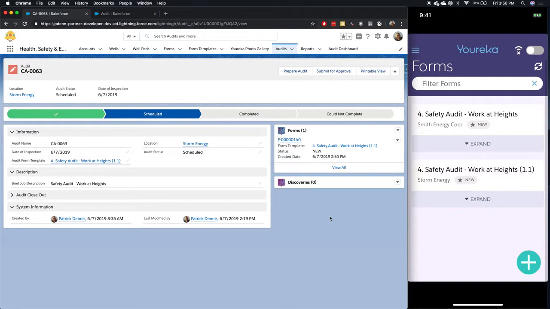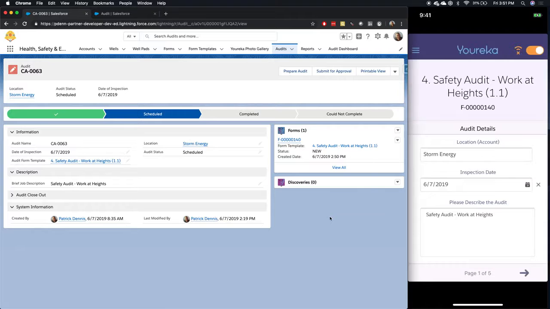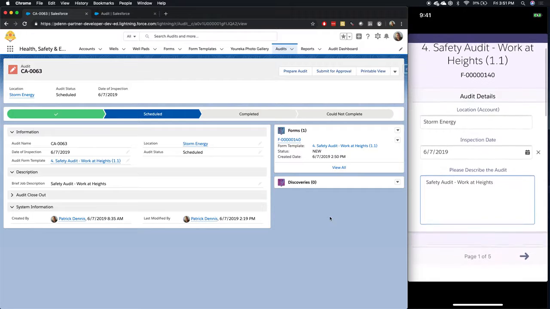Now what's important to know is that Youreka can work without internet connectivity, which is important because we talk to customers all the time, and in many cases their users are not going to have connection. So we're going to sync up this form like we just did before we leave the office. And then I'm going to remove all internet connectivity from my mobile device right here. So I'm in offline mode. Everything that I'm about to do is going to happen without internet connection. So I'm driving to this Storm Energy location. And when I hop into the form record itself, we're going to notice that I'm presented with all the questions that I need to fill out while I'm conducting this audit.